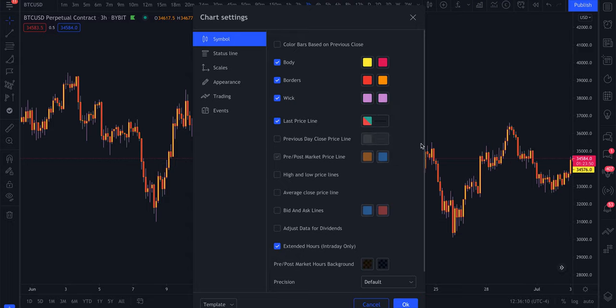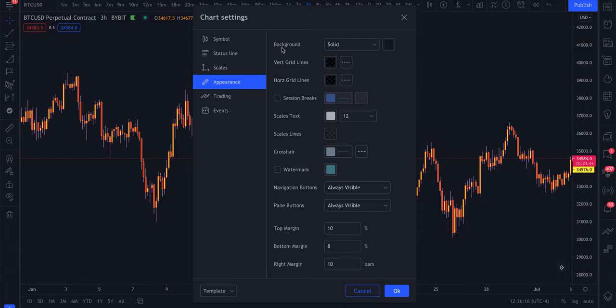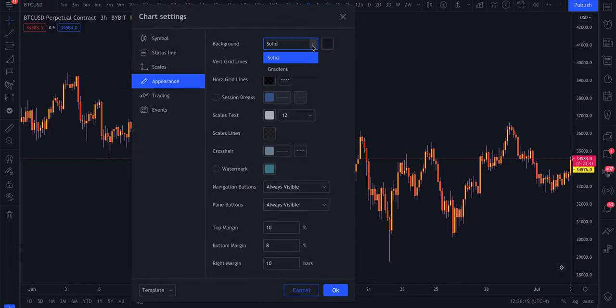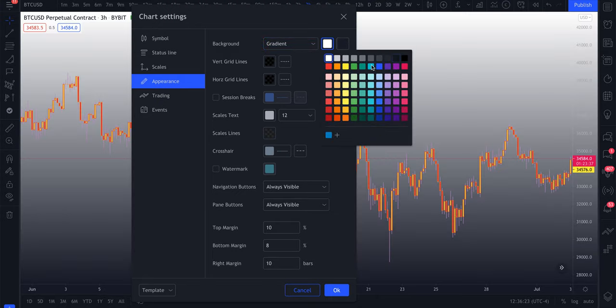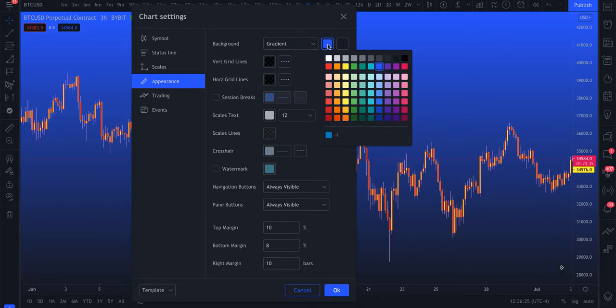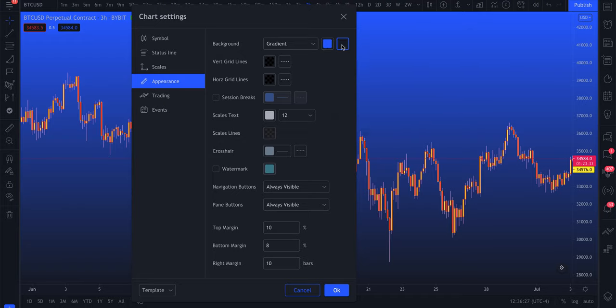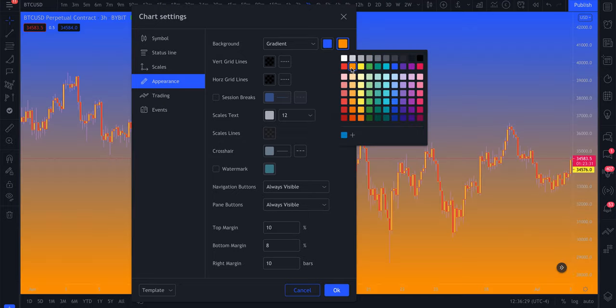Then let's say we want to change the appearance of things here, the background, right? Do we want a solid background or a gradient? We can make it a gradient where we have white on the top and blue on the bottom. Oh, I'm sorry, this is blue on the top and then the bottom color would be orange, okay? Or let's make it more of an olive kind of green color.